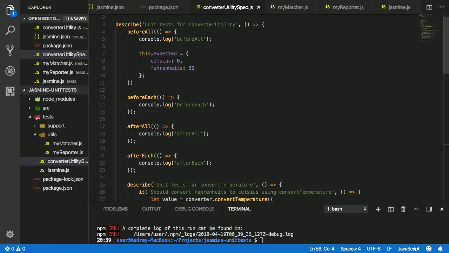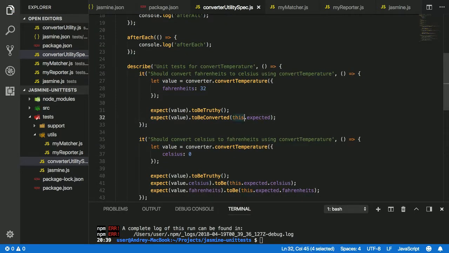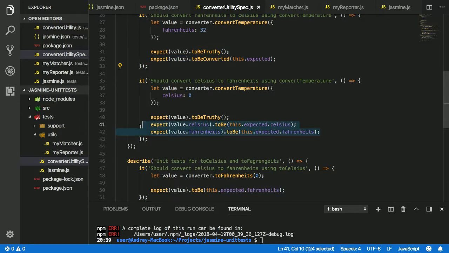Could I see the line where you did the toBeConverted again? Yes, so let me fix this part.